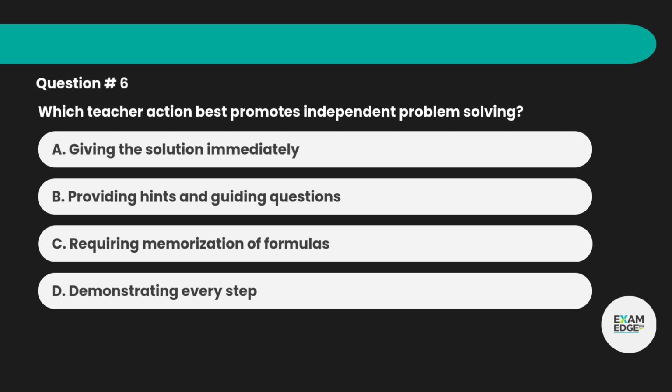Question number 6. Which teacher action best promotes independent problem solving? A. Giving the solution immediately. B. Providing hints and guiding questions. C. Requiring memorization of formulas. D. Demonstrating every step. Correct answer: B. Providing hints and guiding questions.